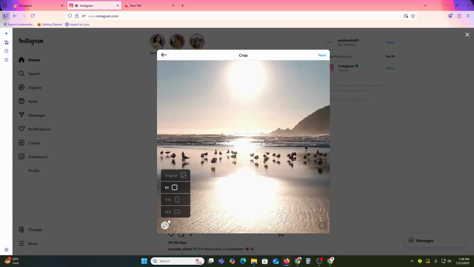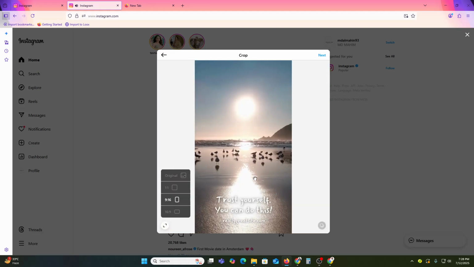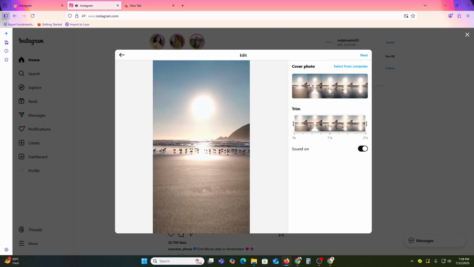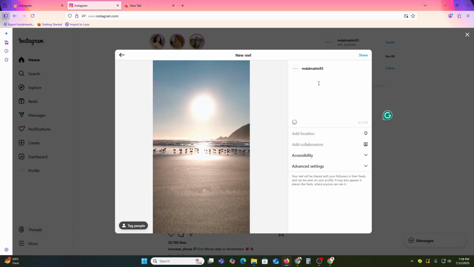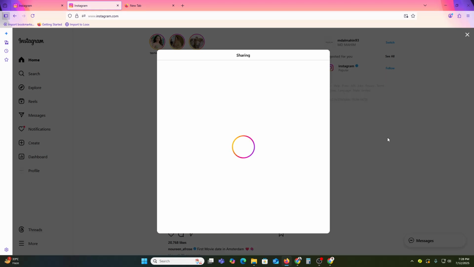Okay, from that place I will select that will be a 960, and just click to the next. Once I click over here, then you can select your things from that place, then click to the next, and here you just need to provide your description. You can add location, you can add collaborator's name, accessibility, you can give some advanced setting. Once it's done, you just need to click to the share. Once you click over here, your reels will be publicly posted in Instagram.